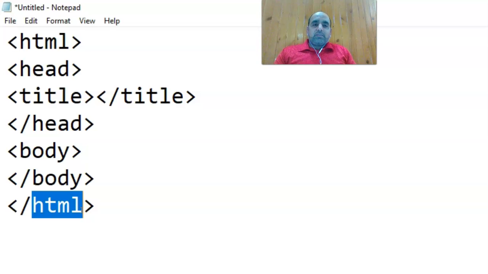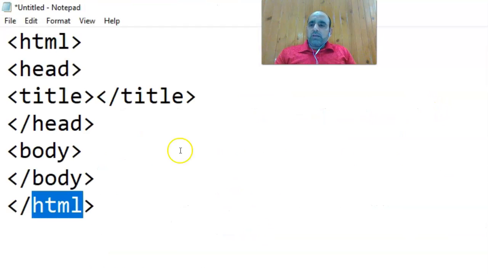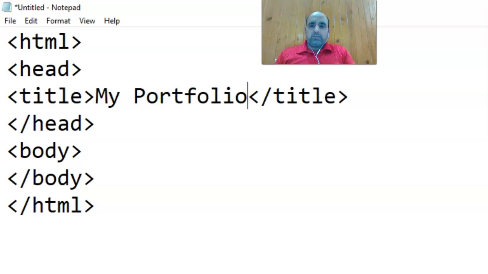Now let's begin. Let me open the assignment. So this is the assignment. Task number 1 says that you need to create a web page having the title My Portfolio. So I will open the notepad and I am going to write over here My Portfolio. So that is the title of the page.